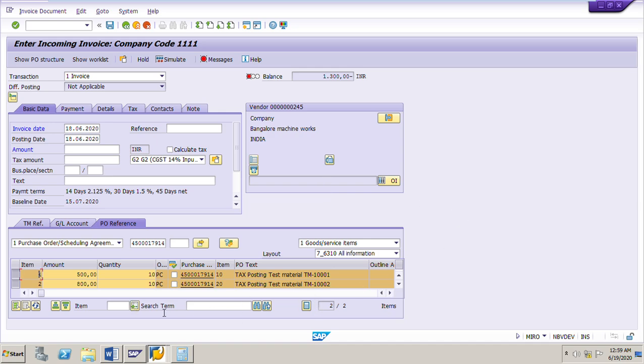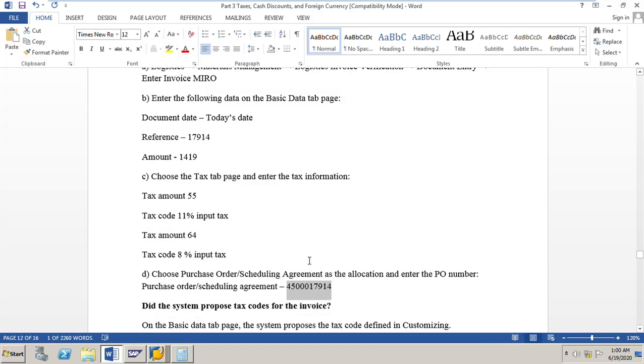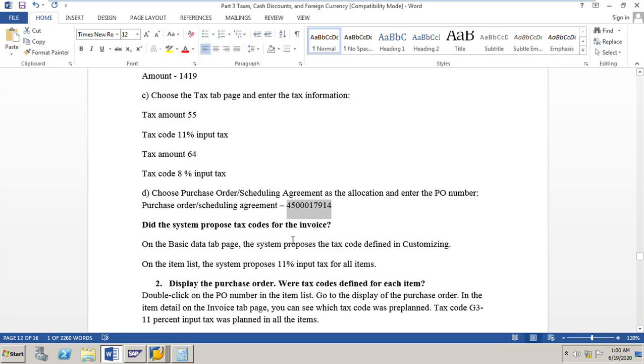So this PO has only two line items. For both the line items there is one tax code, G3, which is 14% input tax. Oh, sorry, it is 11% input tax for both of these items. Now, did the system propose the tax codes for the invoice? On the basic data tab page, the system proposes the tax code defined in customizing. In the item list, the system proposes 11% input tax for all items.